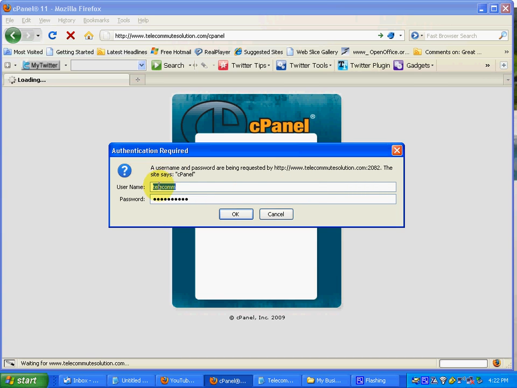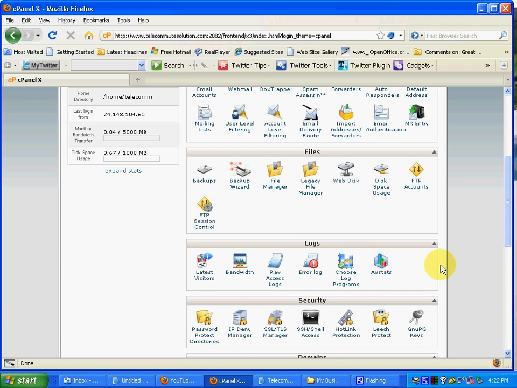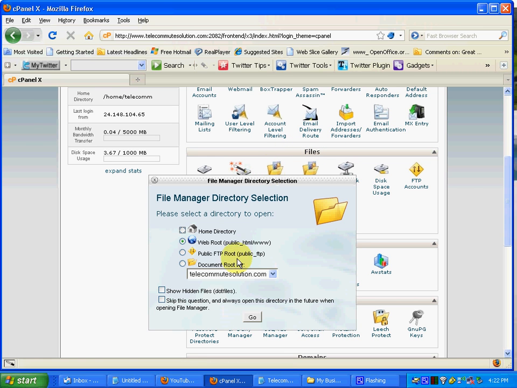And when we go to log in to our cPanel, it's going to have a pop-up box like this, and you're going to put in your username and password and then click on OK. And then you may have to scroll down a little bit. We want to go under the File section and File Manager. You can just click on Go if you get this message.